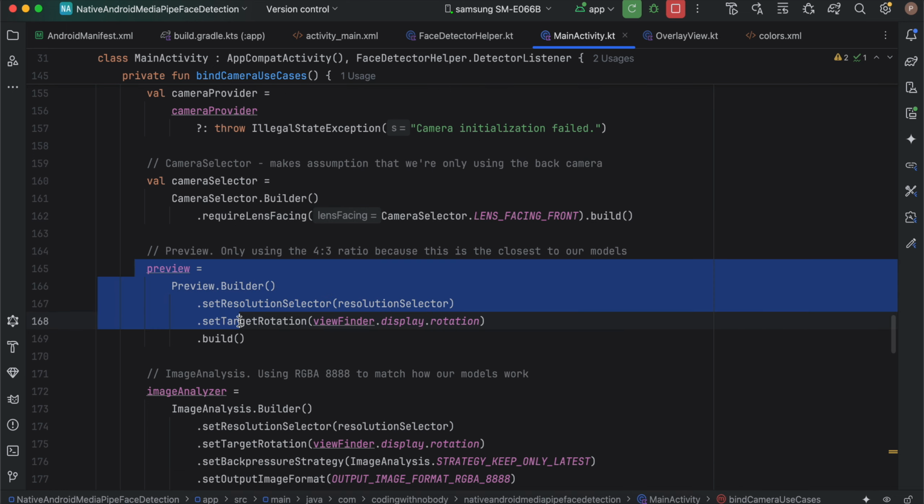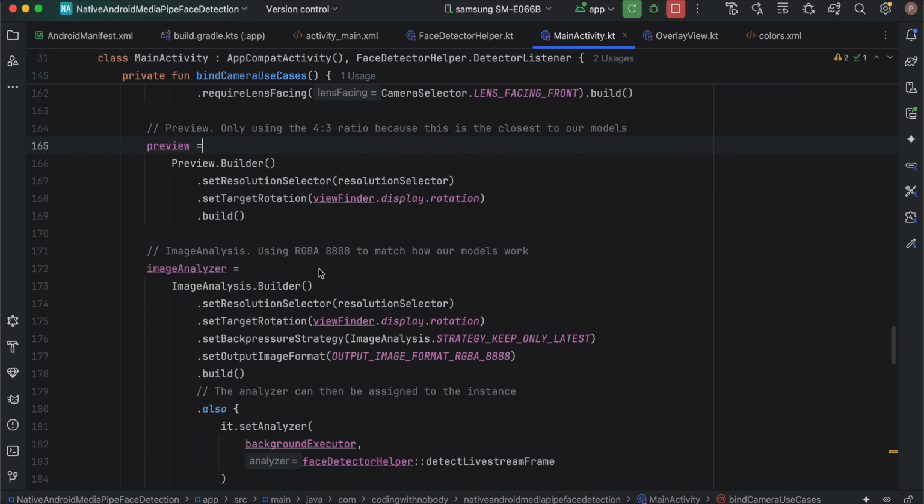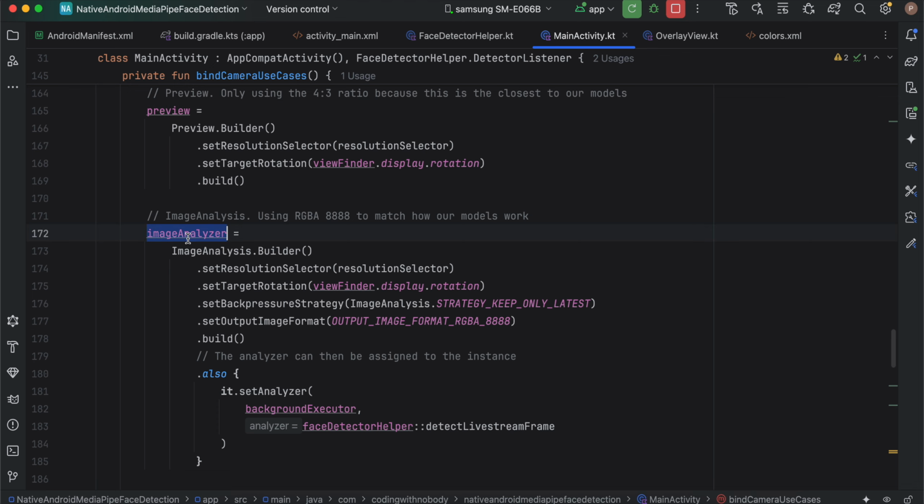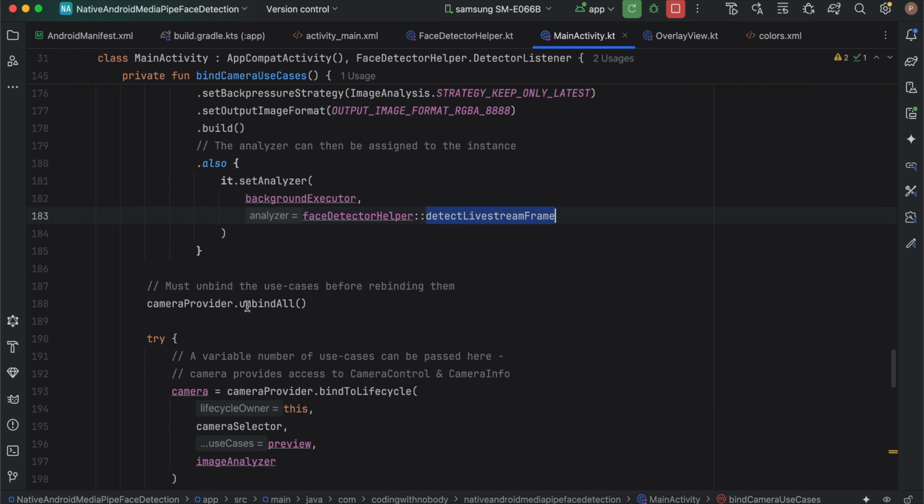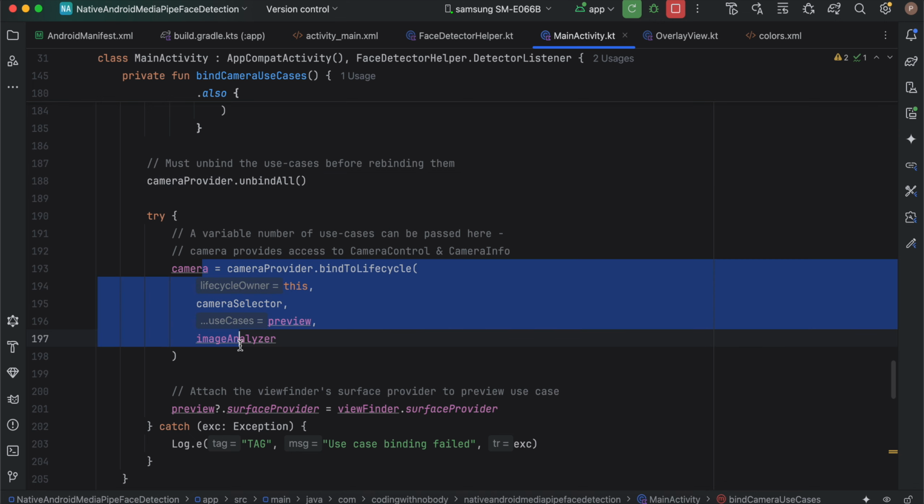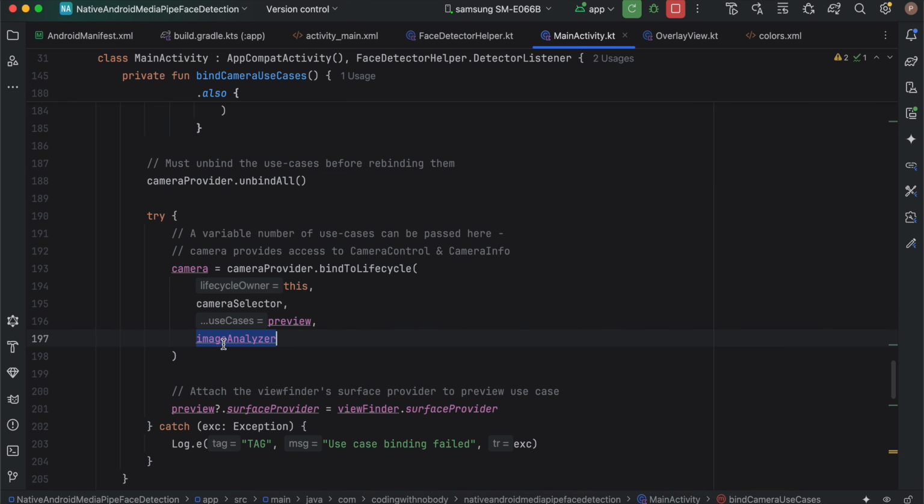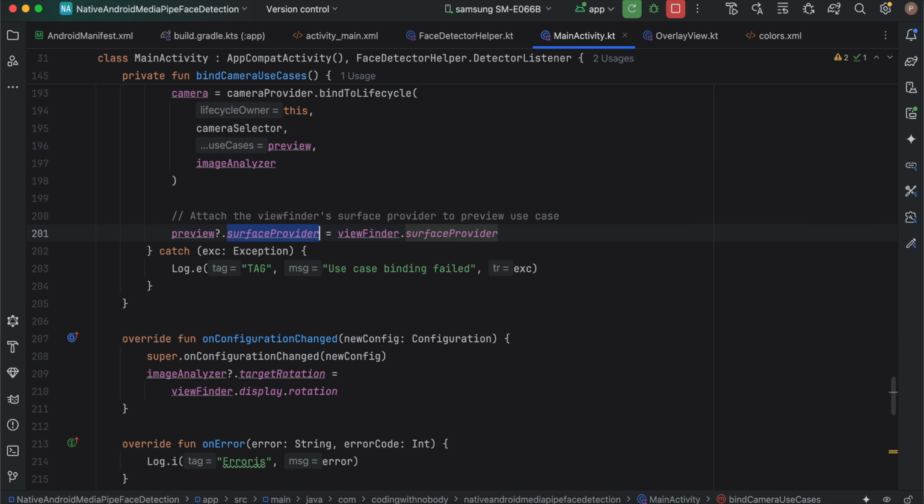Then here we initialize the preview view as well. Then here we initialize our image analyzer. So here you can see we pass the resolution selector, target rotation, back pressure strategy, and output image format. And then we just do set analyzer, passing in our background executor as well as this detect live stream frame method which we have from face detector helper. Then we unbind our camera provider, we bind it to the life cycle over here, make sure you pass the image analyzer as well, and finally set the surface provider.